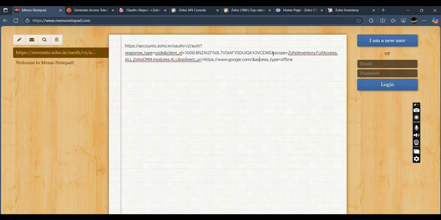Now you can see scope. What is actually scope? Scope is basically what are the modules you want to access through APIs. Basically, what are the Zoho modules you want to access through APIs. So here you can see I have been using ZohoInventory.fullaccess.all, means I'm accessing all the modules of Zoho inventory. Similar with ZohoCRM.modules.all, means I'm using all the modules of Zoho CRM.